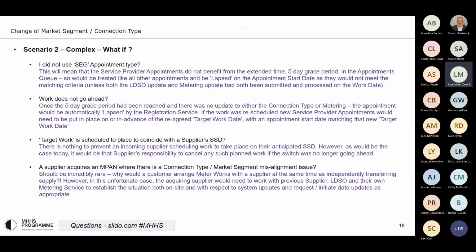in the design that prevents an incoming supplier scheduling work to take place on their anticipated SSD, and I think that's the case in the current world today. However, that supplier would obviously need to take responsibility to make sure any such works were cancelled in the event that his switch was no longer going ahead. So if it was objected to or cancelled or whatever.